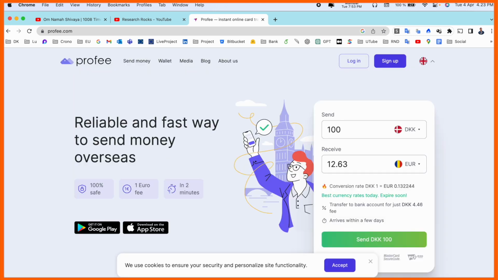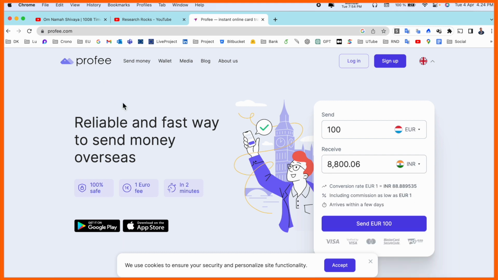This is an application on Android and iOS also, so you can download it and do the same process that I am doing here. This is the Profee platform, and if I send 1000 euro today to Indian currency, I am receiving 88,800 INR. It is a huge number. The application is available on Android and iOS also.